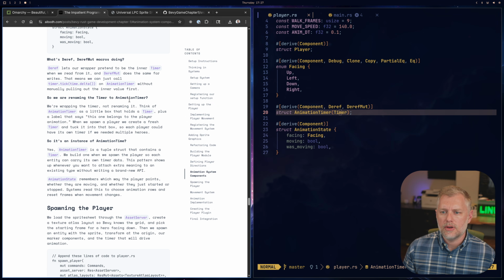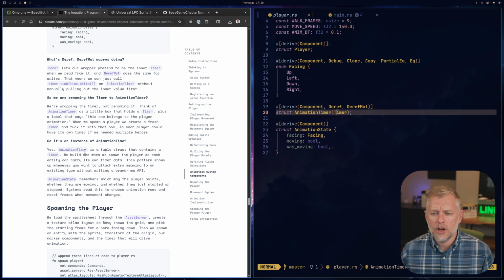So we're renaming the timer to AnimationTimer. We're wrapping the timer, not renaming it. So we have a struct Timer, and then we have Timer here. You can think of the AnimationTimer as a little box that holds a timer plus a label that says this one belongs to the player animation. When we spawn a player, we create a fresh timer and tuck it into that box so each player could have its own timer if we needed multiple heroes. So it's an instance of AnimationTimer. Yes, AnimationTimer is a tuple struct that contains a Timer. We build one when we spawn the players so that each entity can carry its own timer data.